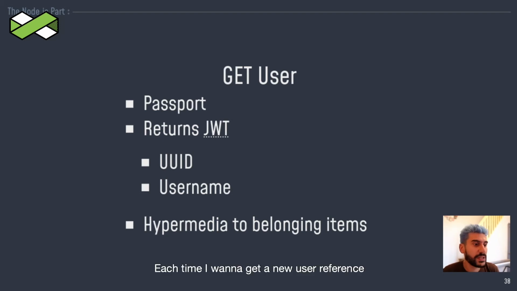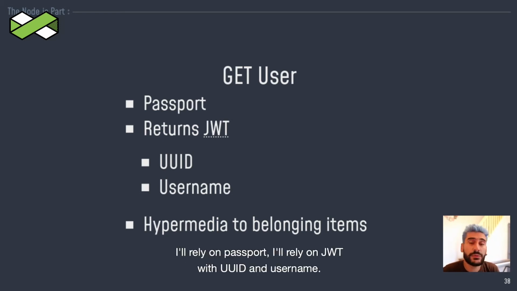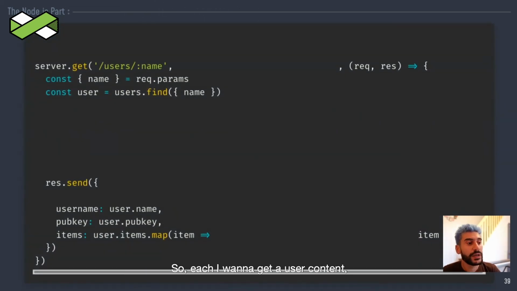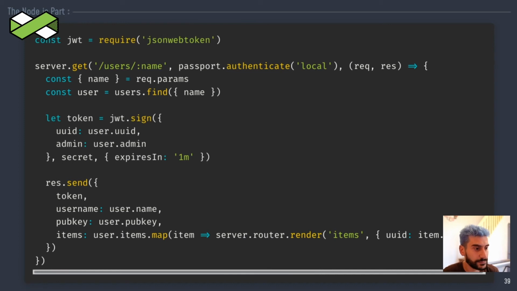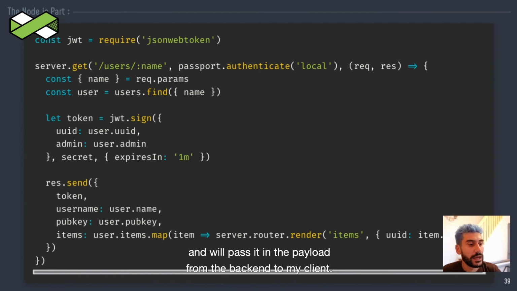About the user itself, each time I want to get a new user reference, I will rely on Passport, I will rely on a JWT token with UID and username, and I will use hypermedia for belonging items. So each time I want to get a user's content, I ask for it using the Passport authentication. I will return a username, the public key of my user, and a list of items that are hypermedia links to the different items associated with this user. Then I will embed everything in a JSON Web Token signature and pass it in the payload from the backend to my client.